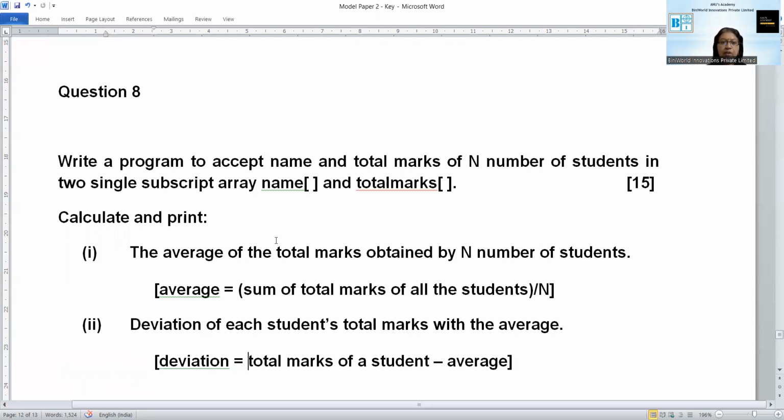Okay, so over here you will be printing the name, and you will be printing the average, name, and deviation, right? So even if you want, you can display the total marks also. So the deviation is total marks of I minus average. So this is what you will be printing for all the students.